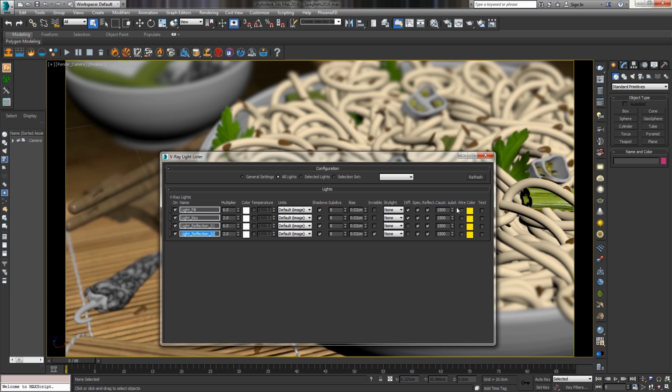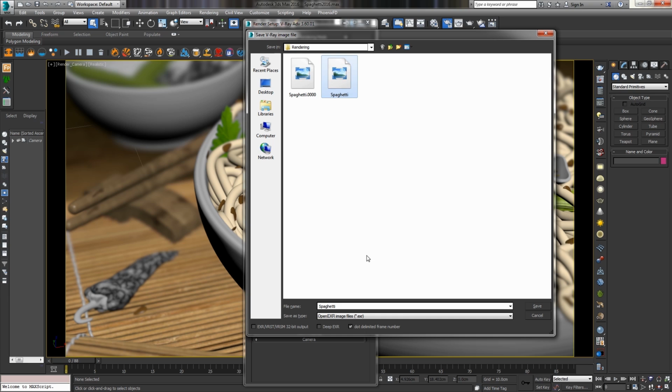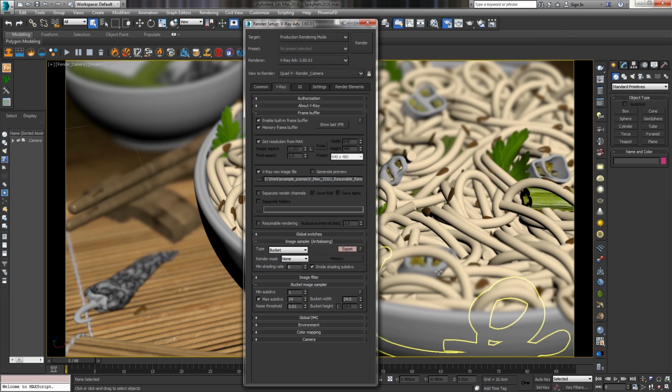To get the proper information for the Light Select render element, make sure that the V-Ray raw image file output in the Render Setups V-Ray tab in the Frame Buffer rollout is set to OpenEXR. This way, we'll get a single file with multiple channels for all the passes together.